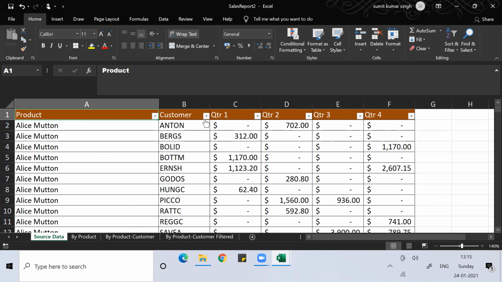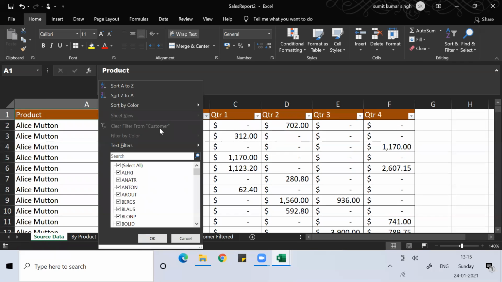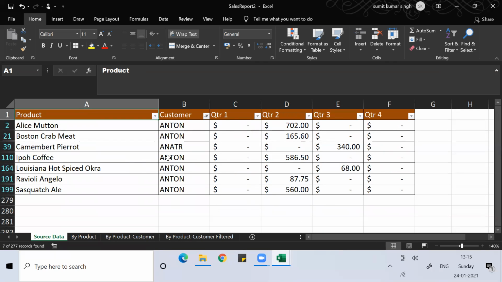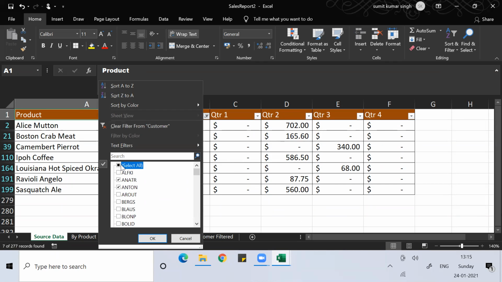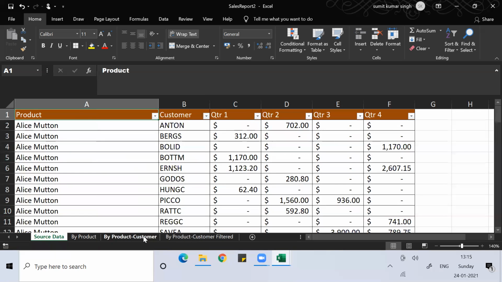If I'm looking for one specific customer, I can go to customer, remove select all. You can pick how many customers' data you want. You just pick them, press OK, and the data of that particular customer you're looking for becomes visible to you. Here if I remove select all, press OK, that part can be done for you.